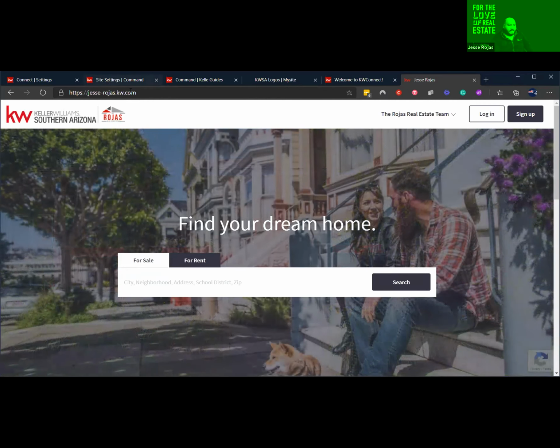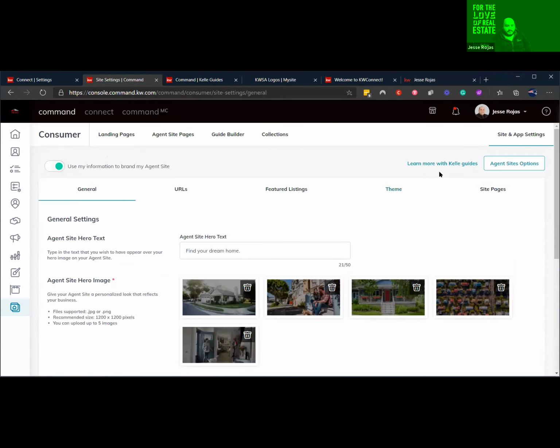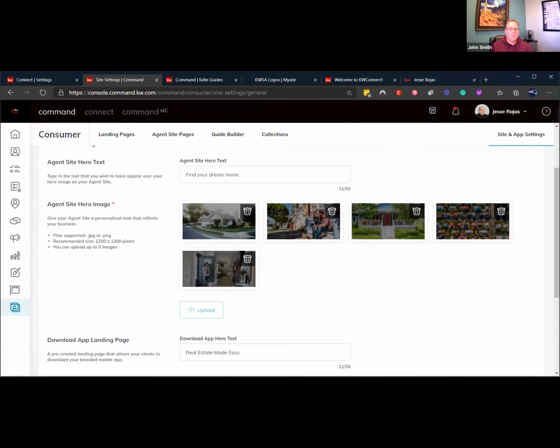Yeah, so that's what this section is for on the consumer side, on the site and app settings. Got it. Okay. So if you want to change out those photos, you can. This is where you can trash them and upload new ones. You are limited to 5, and do be certain to follow the recommended size for this section. That way it looks good. And you want to have high resolution photos anyway.